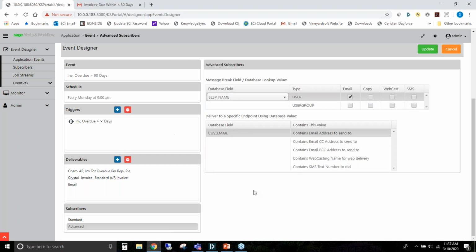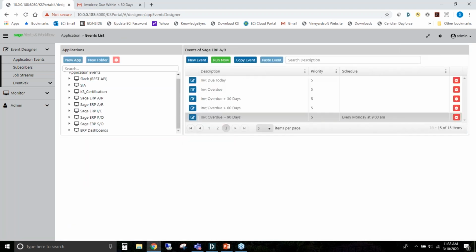Once you've got an event configured such as this one, you simply update it or save it as is. We'll save our changes that we've made. And at this point, this event will automatically start running every Monday, starting next Monday at 9 o'clock in the morning. Within alerts and workflow is, of course, the ability for you to monitor the status of those events that have been run.